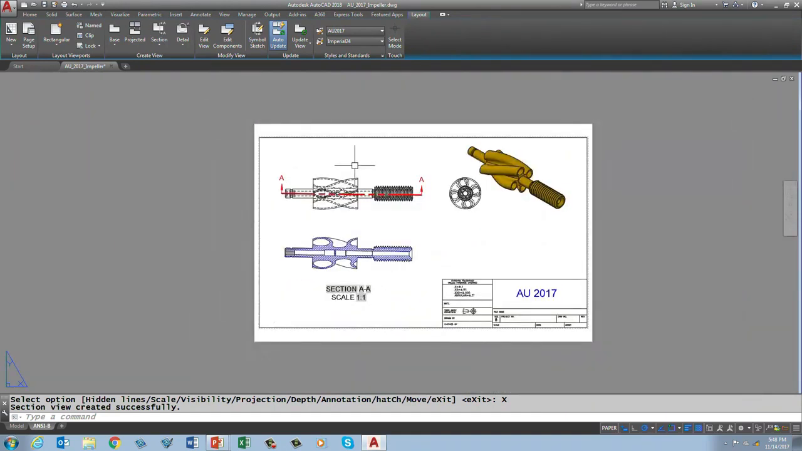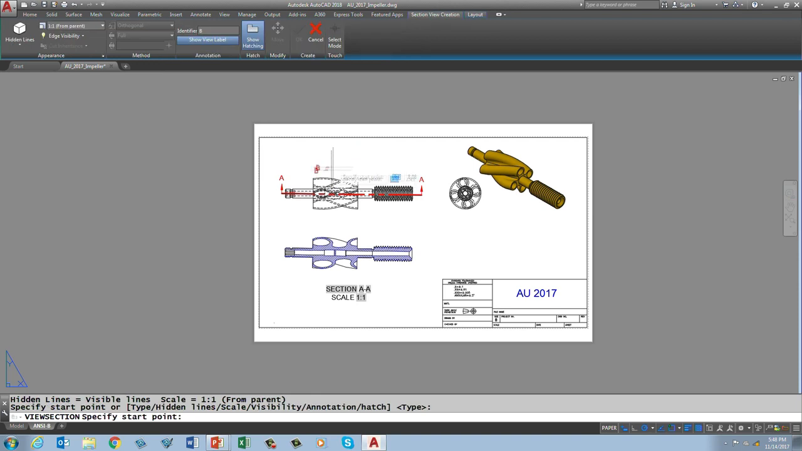Now notice the section line is blue, the cutting plane line is red, because at the beginning of class, remember, I set up AU 2017, that cutting plane style. So I already set it up for us to use. Let me run another one, another full section real quick here. I'm going to run a full section here.